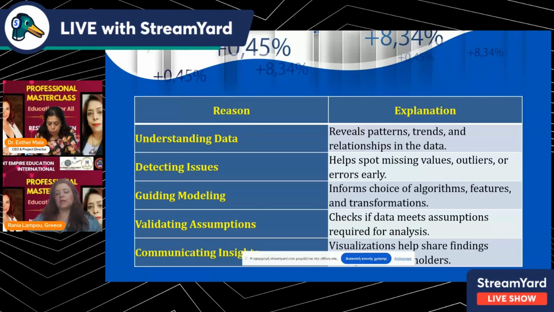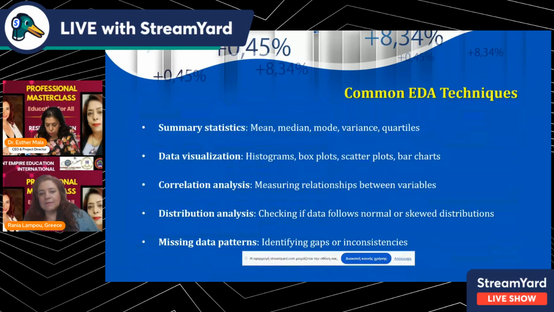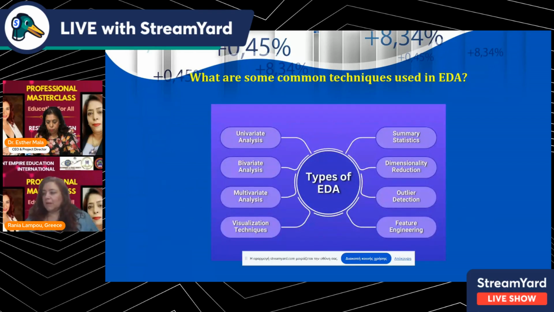The common EDA techniques are these: summary statistics, data visualization, correlation analysis, when we try to measure relationships between variables, distribution analysis, where we check if data follows normal distributions, and missing data patterns, when we identify gaps or inconsistencies. Some common techniques. Actually, exploratory data analysis is all about understanding your data through various techniques before building models.